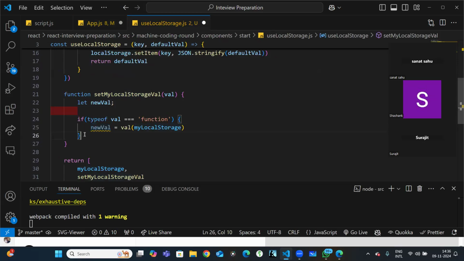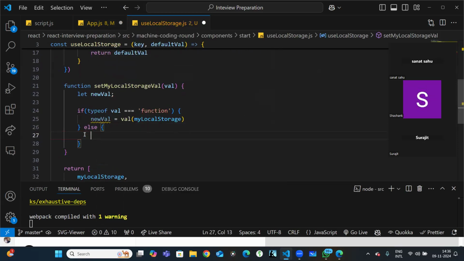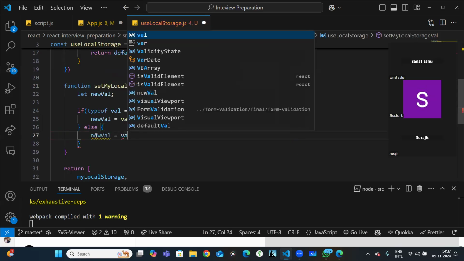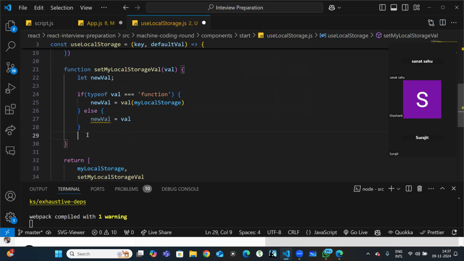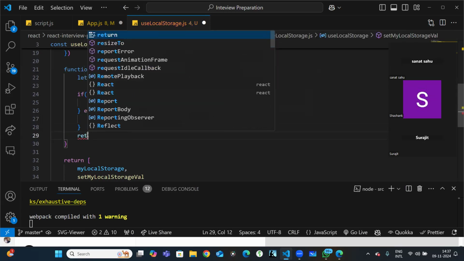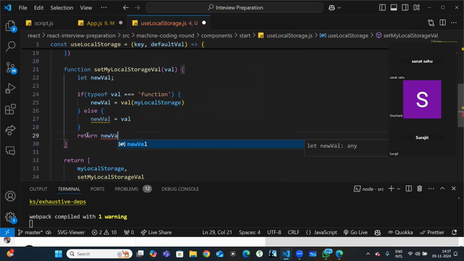Okay. Now, if you have passed the value directly, in that case what will happen? This value will not be a function, it will be some string or whatever. In this case, string, because we are dealing with strings here. So the new value now becomes the value that you are passing, right? Now, when I get the new value, one thing I have to do is return the new value.